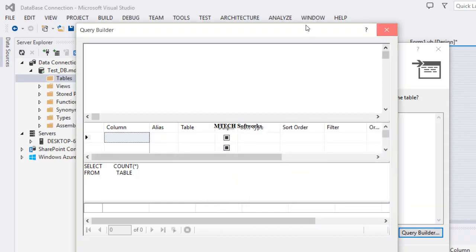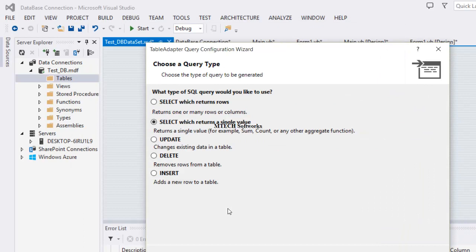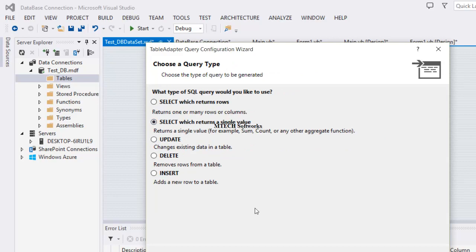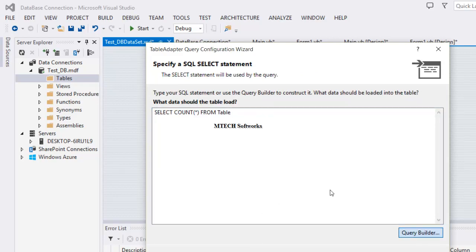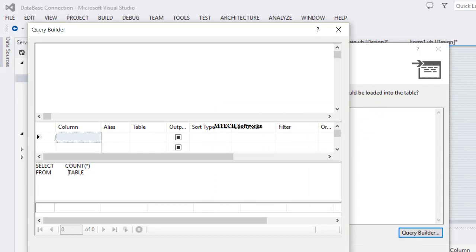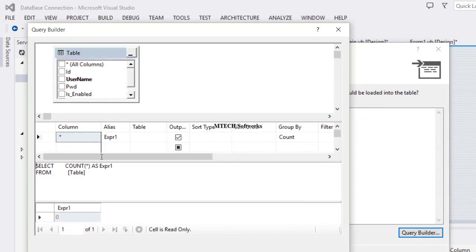Okay, let's try to use this and see what happens. Single, next. Let's see if... okay, probably because we use the name table. Let me see if this is reacting. Okay, so it's reacting to the fact that we use the name table here, and it's not professional to use this kind of name. Okay, so I'm sorry for that.